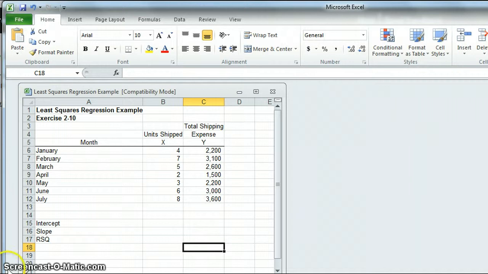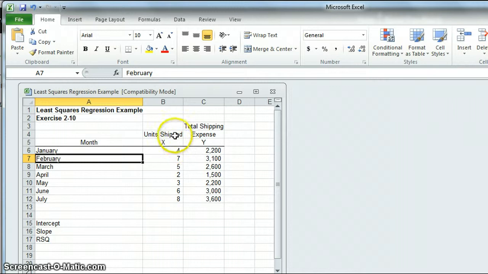In doing so, we're going to use least squares regression, and what we're going to do is take that information that's given in the book and load it into an Excel spreadsheet. And you can see down the left side here we have the months January through July with the respective units shipped per month and the total shipping expense per month.